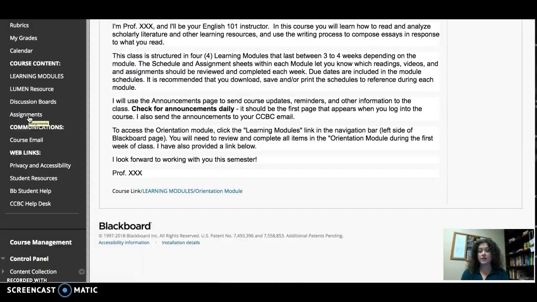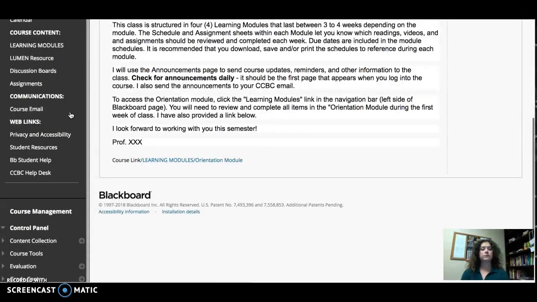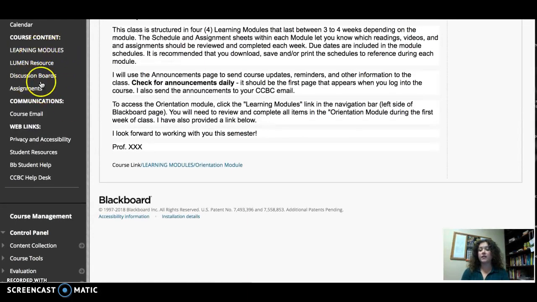The assignments link is similar in that it contains all of the assignments for the entire course. Again, the assignments are also accessible through the individual learning modules, where you'll be able to see the assignment instructions and upload your attachment as a Word document or PDF. So both of these places just give you another option for accessing the course information outside of the learning modules. Again, this course content area is where you're going to spend a lot of your time, because this is where all of the resources, reading materials, and instructions for assignments are going to be contained.